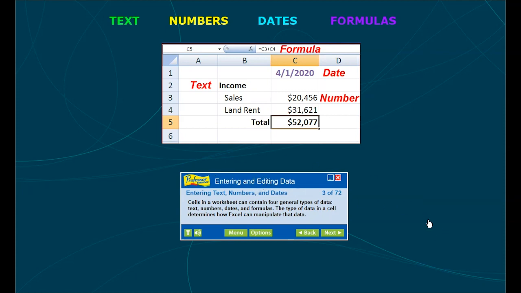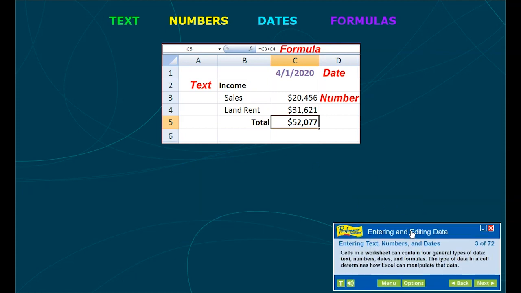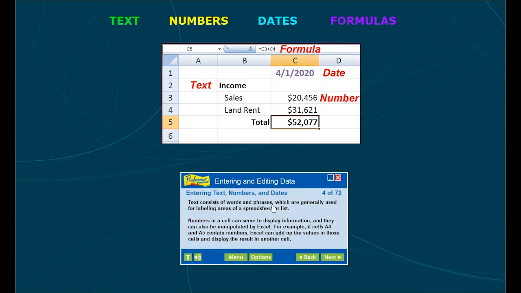Cells in a worksheet can contain four general types of data: text, numbers, dates, and formulas. The type of data in a cell determines how Excel can manipulate that data. Text consists of words and phrases which are generally used for labeling areas of a spreadsheet or list. Numbers in a cell can serve to display information, and they can also be manipulated by Excel. For example, if cells A4 and A5 contain numbers, Excel can add up the values in those cells and display the result in another cell.